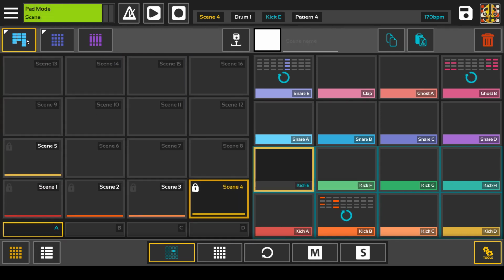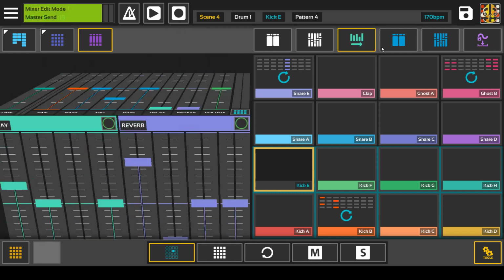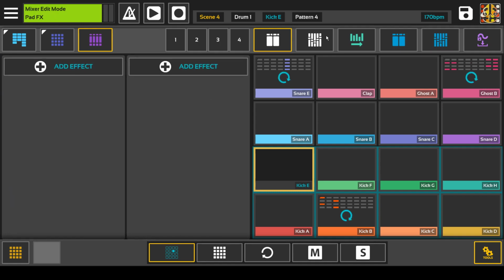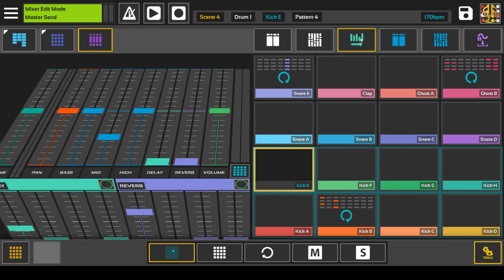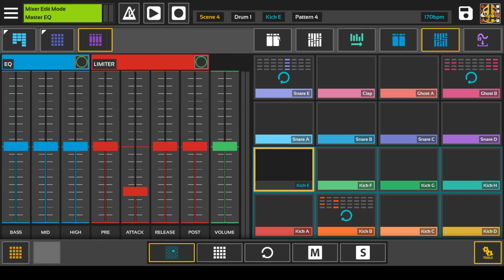So we have the pad mode of scene, sequencer, and mixer, and then the mixer has its sub modes: channel effects, channel mixer, send, master effects, and master settings.